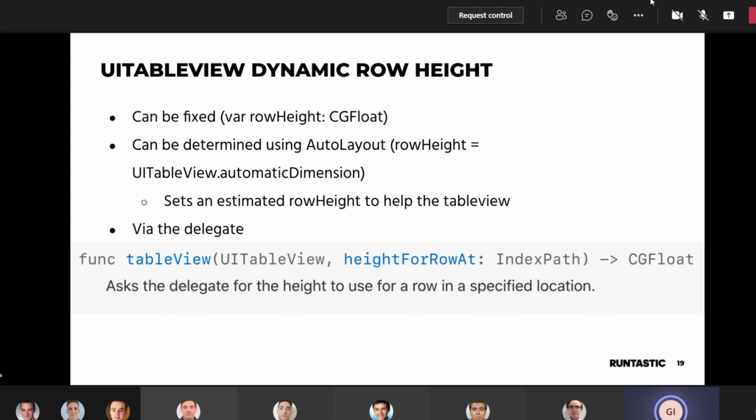You can also tell UI table view the size of your cell, so the height of your cell. It also helps the table view performance-wise if it doesn't need to calculate it itself, and if you can know the size of your cells, then you can also do that via the property row height or via the delegate.